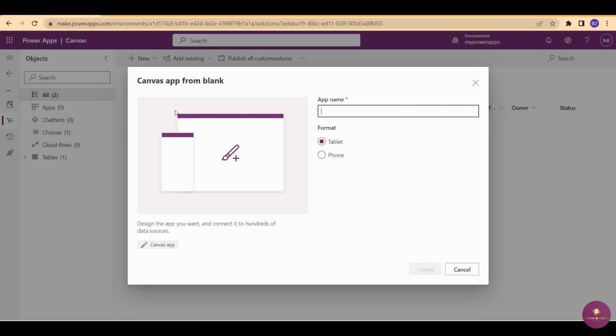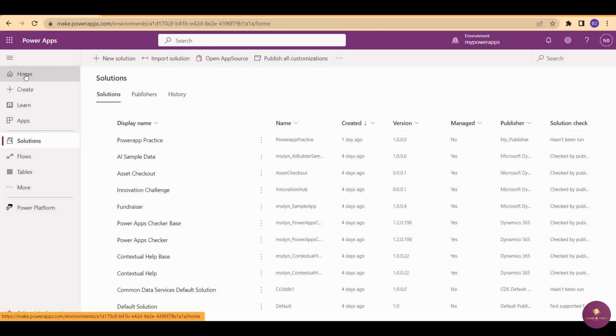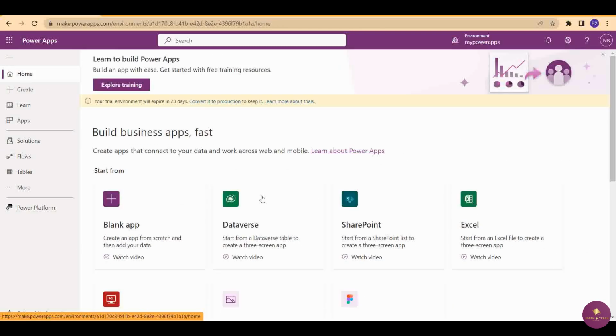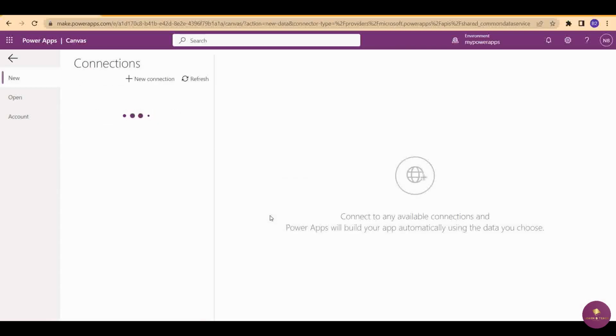But today I will show you how to create a Canvas app from Dataverse. So that's why I'm going out of the solution and going to home. You can see you can create a blank app from here also. Now I am going with Dataverse, so click on Dataverse. Yesterday I created a student table, right? So I'm using the student table today.